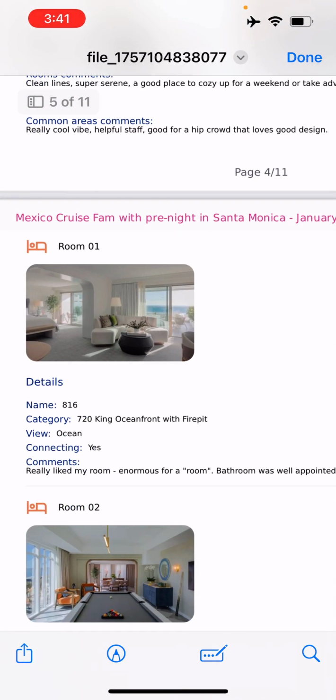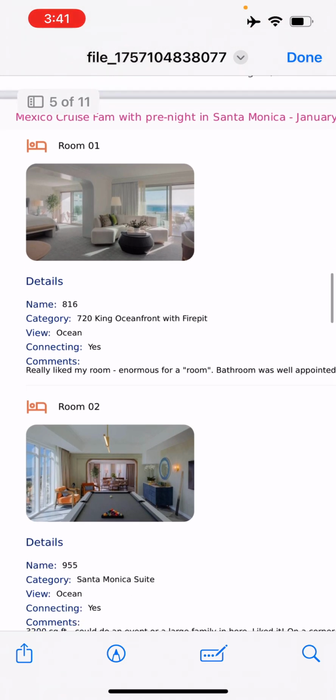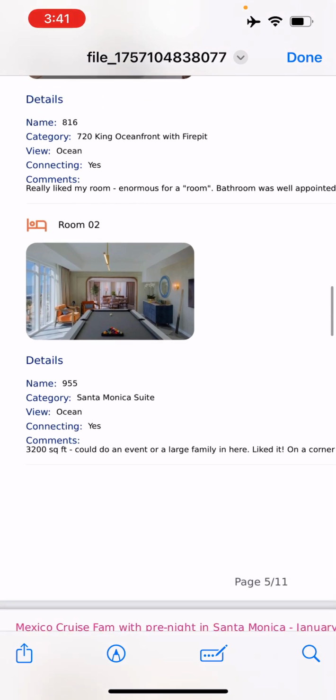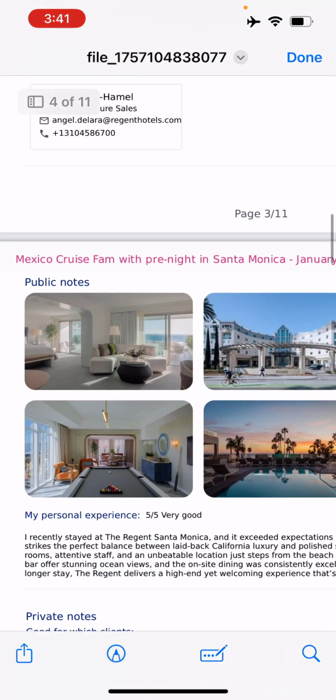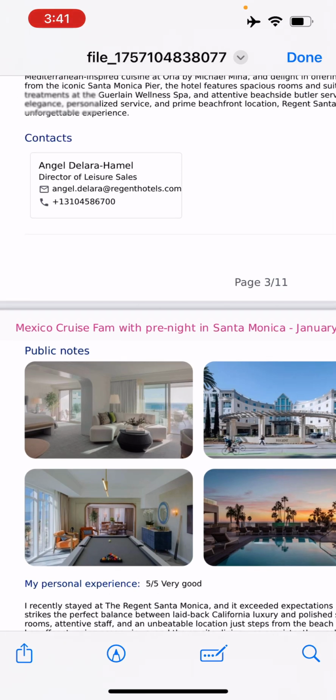So there is the King Oceanfront with fire pit and my comments about that. Again, much better than 6 months from now going through and trying to find these photos and remember what they were in your camera roll. So this creates a report that you can share with your colleagues and your clients.